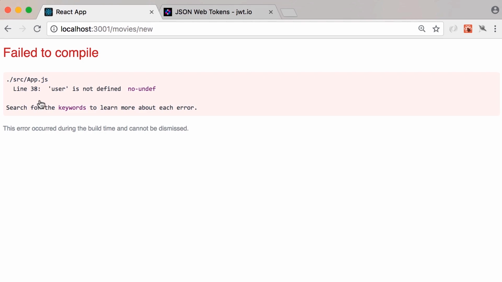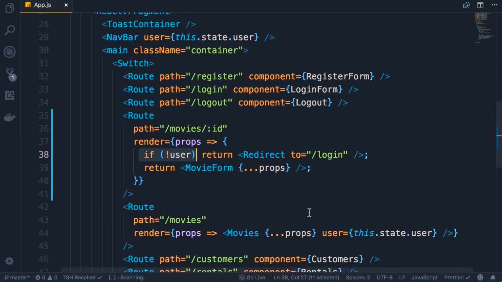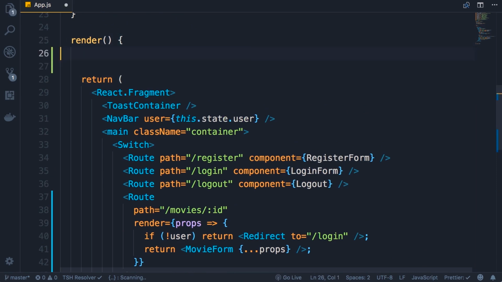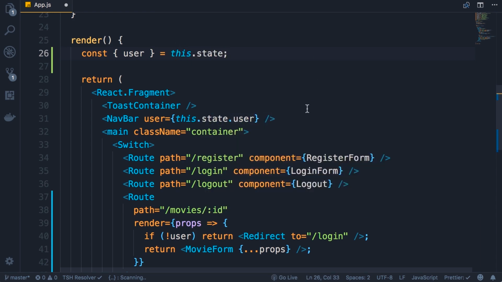We got an error here. User is not defined, which makes perfect sense because obviously we have not defined user in this function. So here in the render method, let's do our object destructuring and get this user from this.state. With this, we can also simplify this code so we don't have to repeat this.state multiple times.